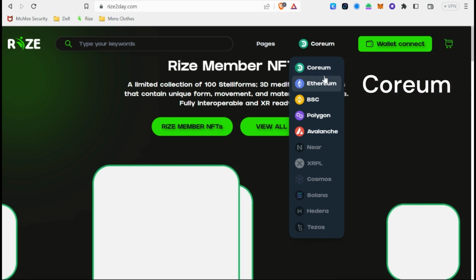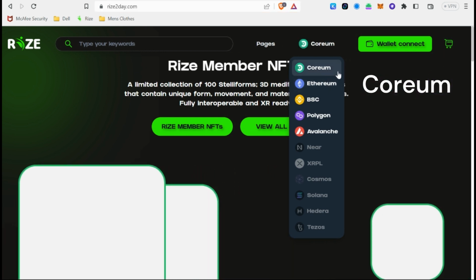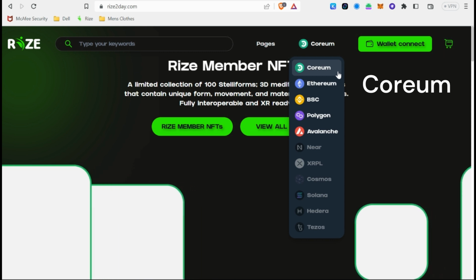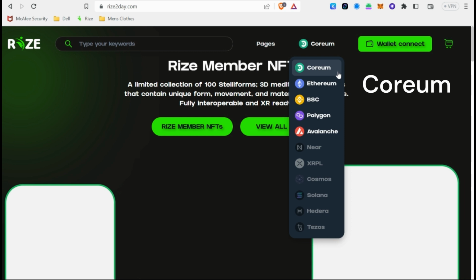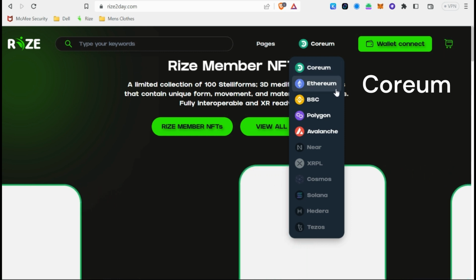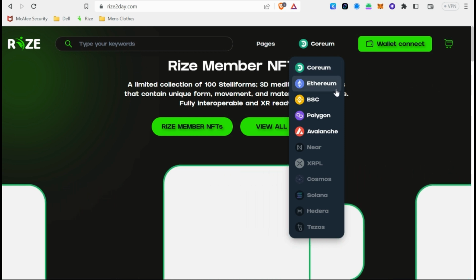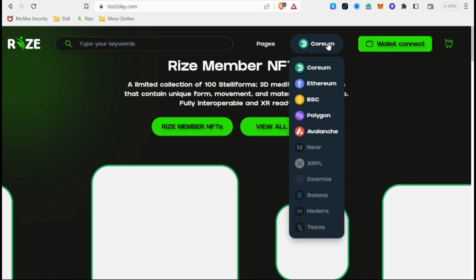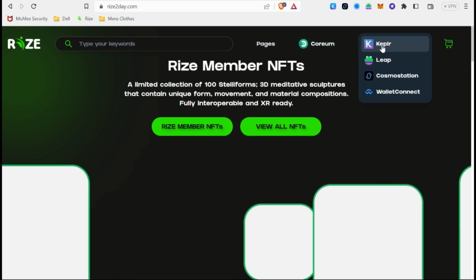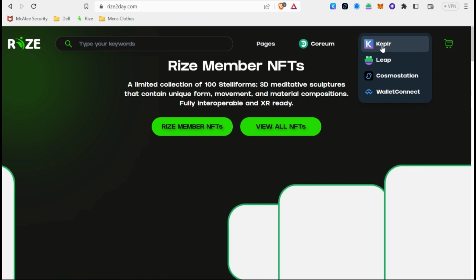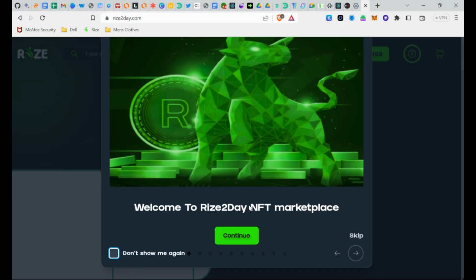I'm choosing Coreum because they have some of the fastest and interoperable contracts, as well as fastest speeds and super cheap gas fees, so you aren't dealing with a lot of the things that you have to deal with on Ethereum. Once I select my network, then I will slide over here to Wallet Connect, and then I will connect my Kepler wallet. And this is a small tutorial page.